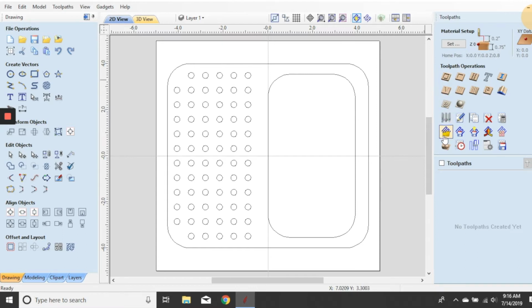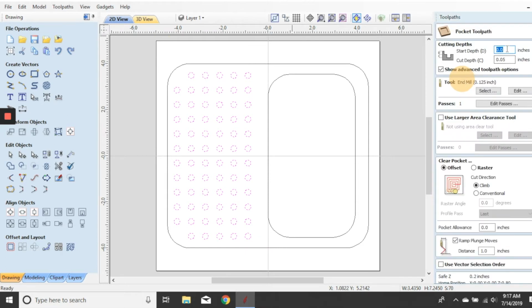All right, so the first thing we're going to want to do is the pocketing toolpath for this, as well as this. I'm just going to use a pocket. I'm going to use a 3/16 cutter. Sorry, not 3/16, an 1/8 inch. So we are going to select all of our holes, going left to right. We're going to select pocket toolpath.